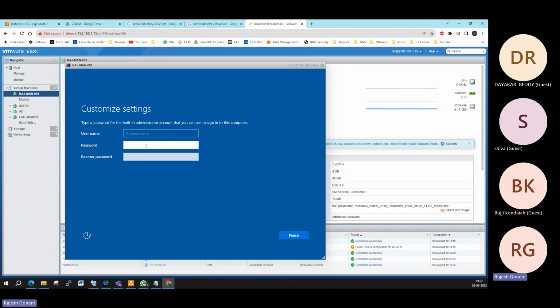Okay, so now almost the server is ready. I'm going to enter the base password. So what is the base password, Shiva? Master, right? Capital M @ E. I don't know the password. Can you please tell me, Shiva, what is the master?